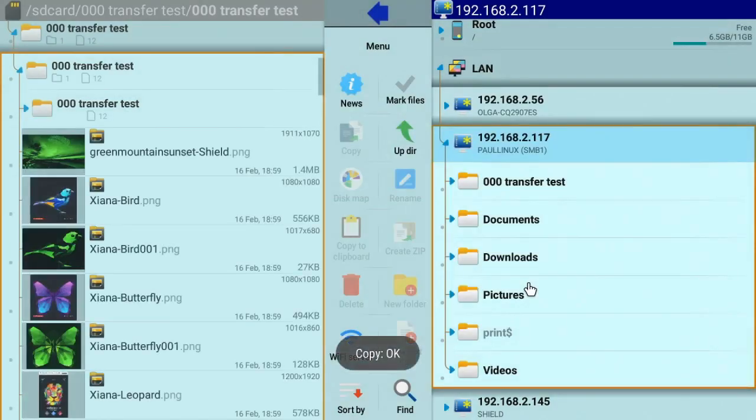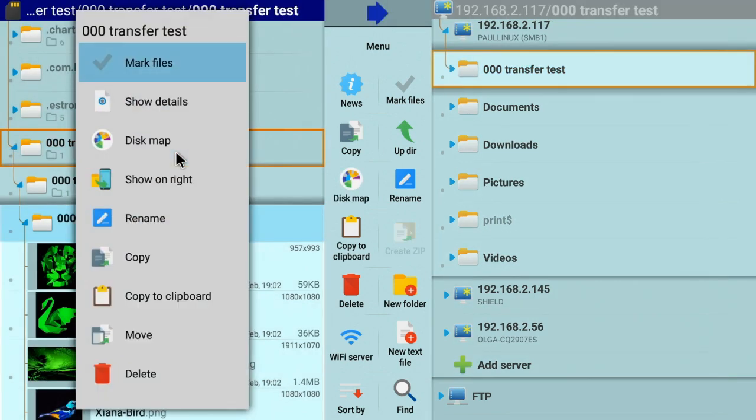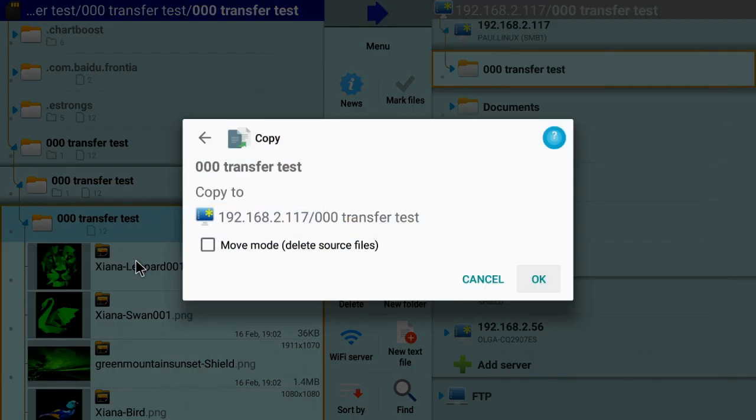Once that's done, we've got it all over there. So looking over there, we can see that we've got nested folders in there, which we're now going to copy back over. So we can copy from the Shield back to the PC. Here we go, and we click OK on that.